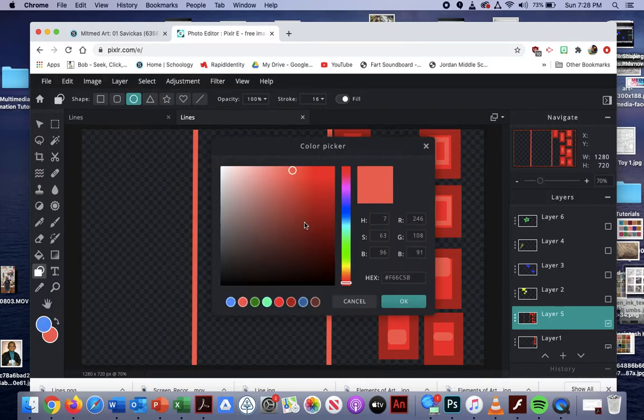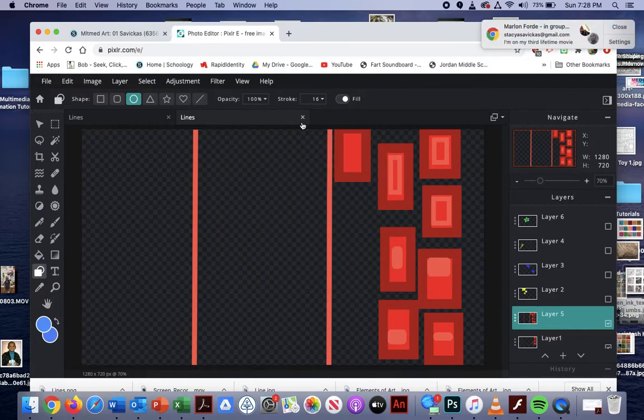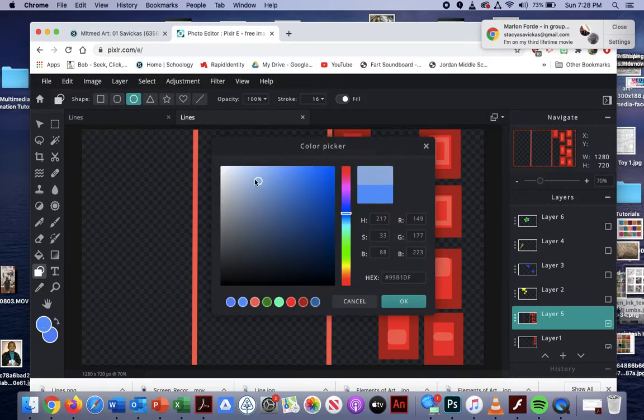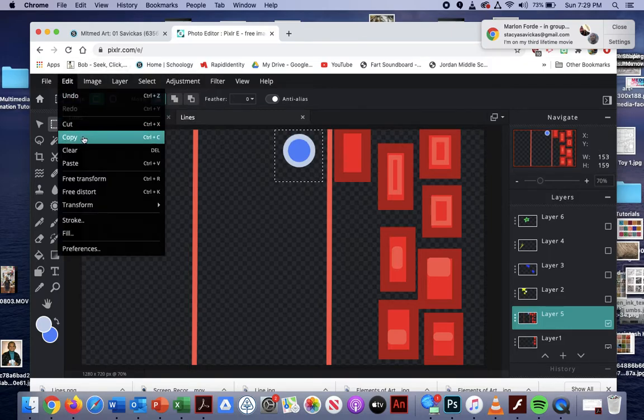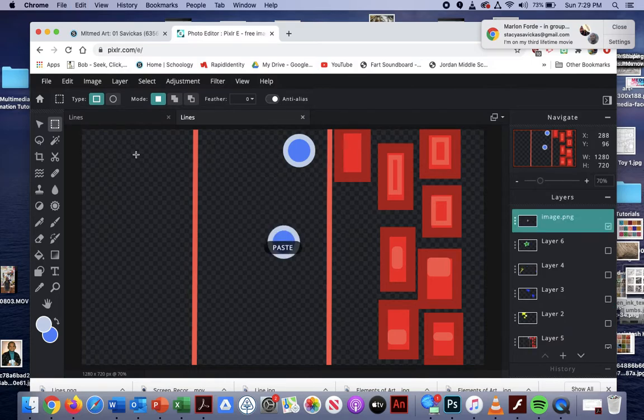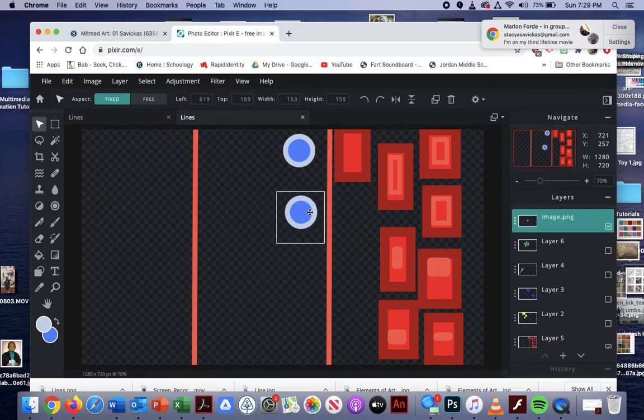So one pattern with 2 shapes. This is my 2 shape pattern. This is going to be my 3 shape pattern. I'm going to do circles. And I want to make sure each of my circles is the same size and shape. So I'm going to copy and then paste it. Control V. And that way we can make sure they're exactly the same size.